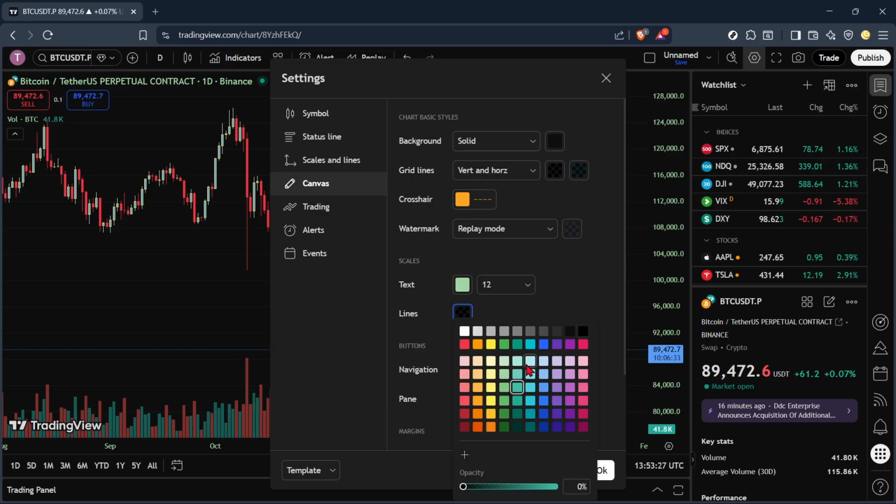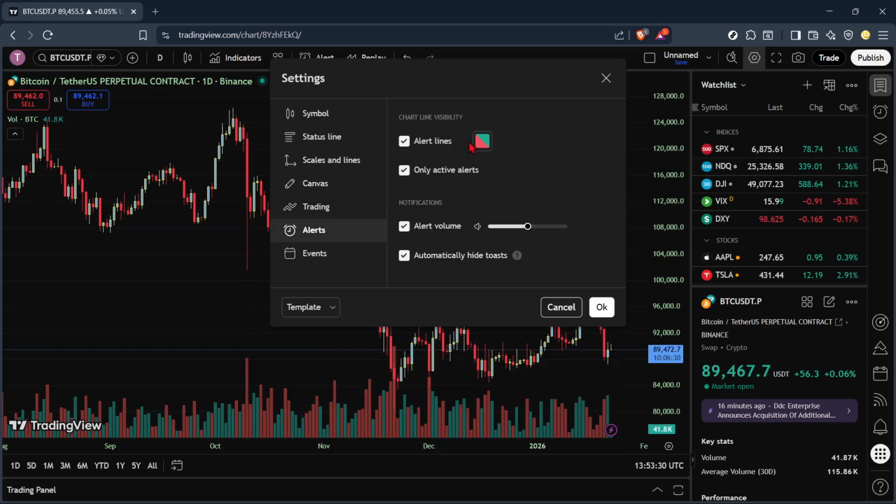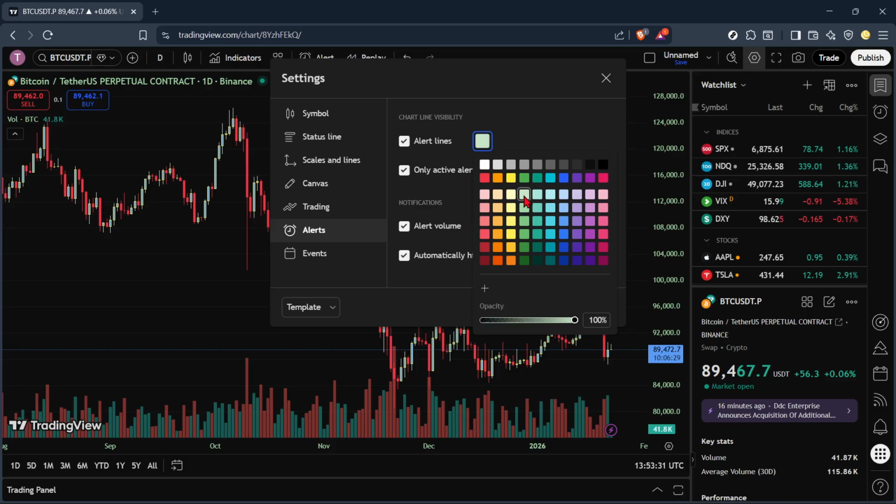Head to the Alert section. Edit the alert lines color to make alert levels instantly noticeable when they trigger or appear on your chart. When you're happy with everything, click OK to apply your changes.